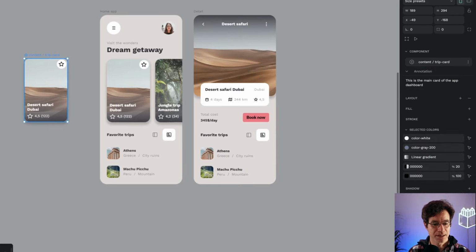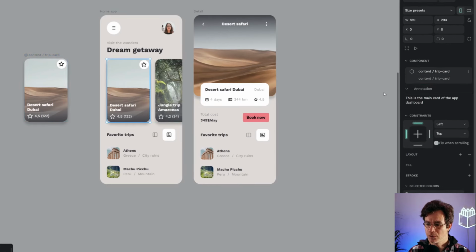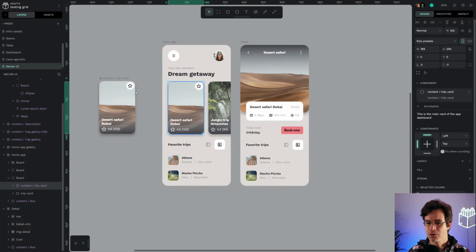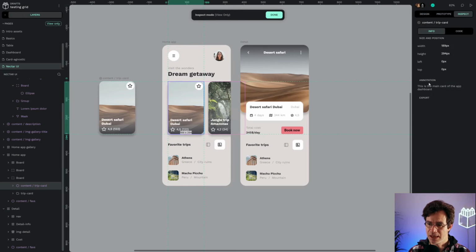Now that's very nice, that I also got that annotation propagated automatically to all the copies of that component. You can see that there, and they're also available if I go to the inspect, so you can have that annotation under the info pane.